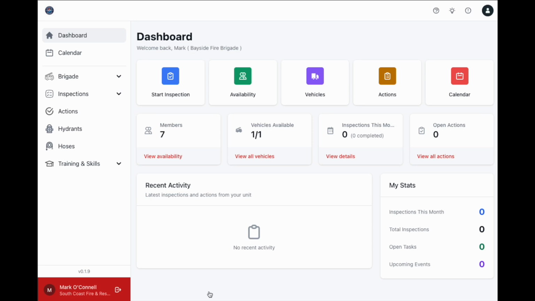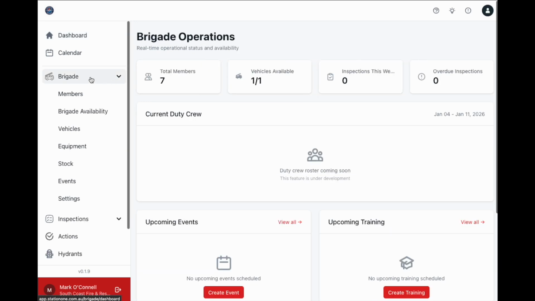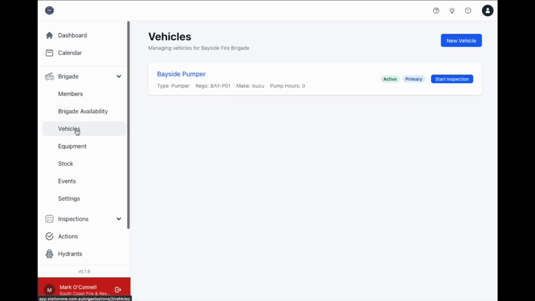In this video on setting up StationOne, we're going to look at adding vehicles to your brigade. So once again, from the dashboard interface, we can go to our brigade menu and then navigate to vehicles. You'll see here we already have, for this particular brigade, a vehicle that's been added. So you can see Bayside Pumper is here.